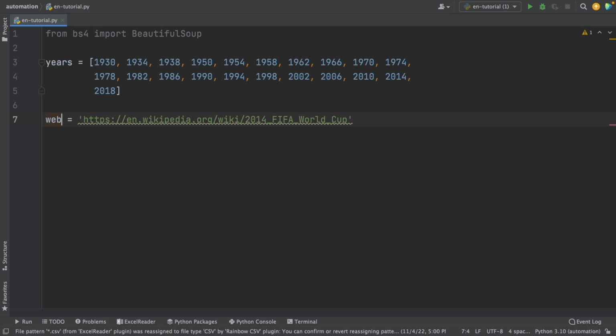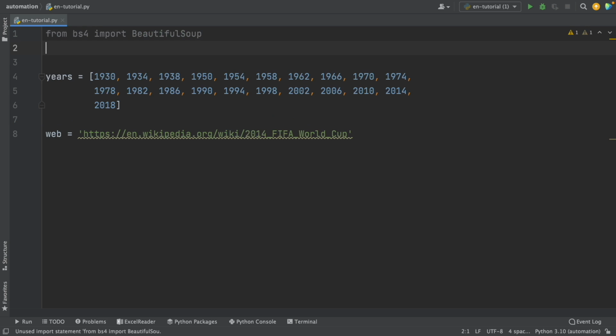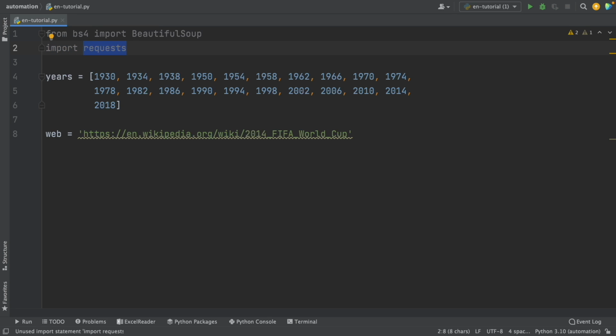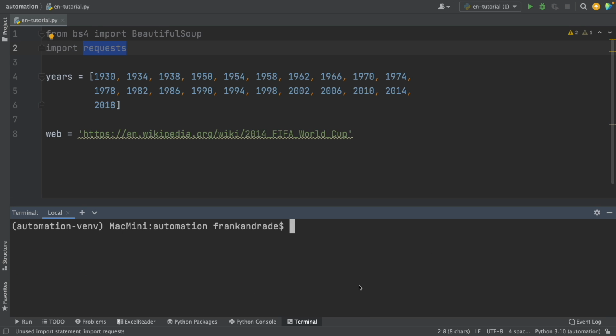After this, what we have to do is send a request to this website. And to do this, we have to use the requests library. So we import requests. I'm not sure if this library comes with Python. In case it doesn't, we open up the terminal again and write pip install requests. So we press enter and then we can continue with this.